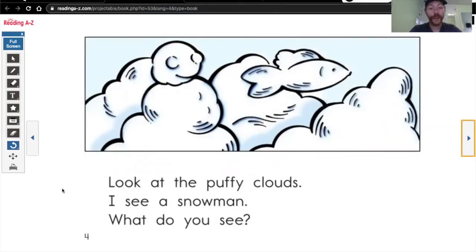Look at the puffy clouds. I see a snowman. What do you see? A fish. Where do fish live? In the water. But for some reason, we see a fish here in the clouds.